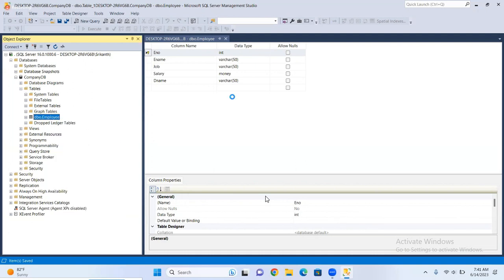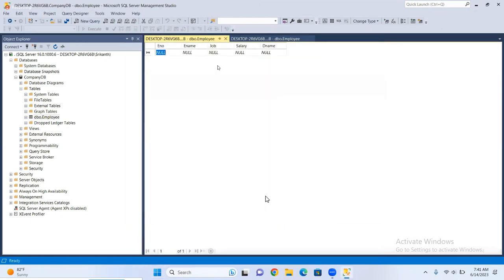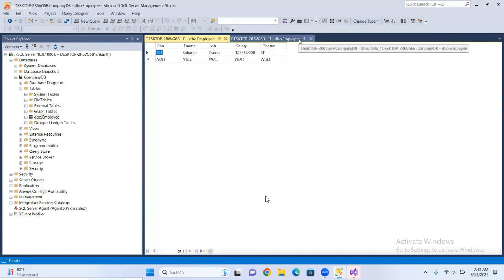I'll right click and edit top 200 rows. We'll insert the data into the table. I'll be giving 101 and the name as Shrikant, job as, let's say, China or something, salary 12345 and the department name is IT. I'll be having right now at this moment only one record from the DB, nothing apart from that one.